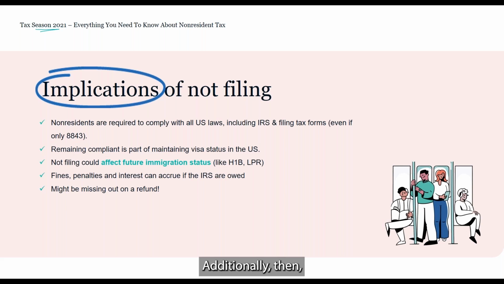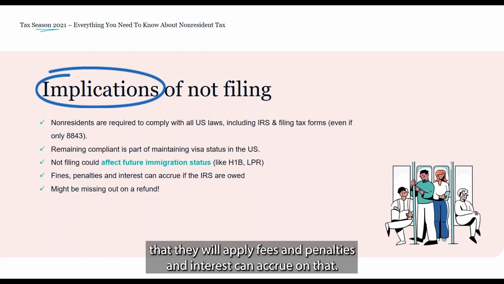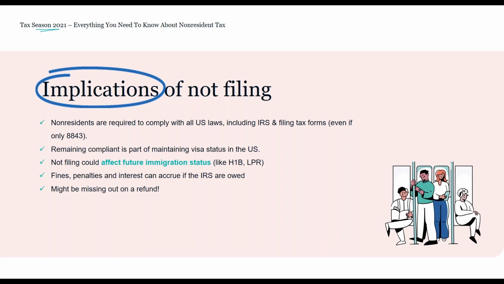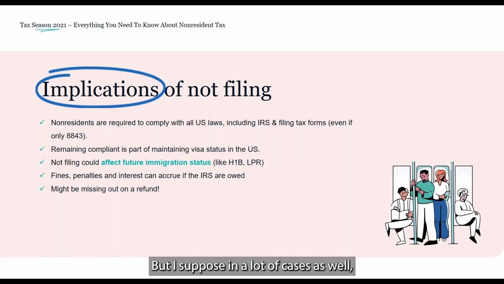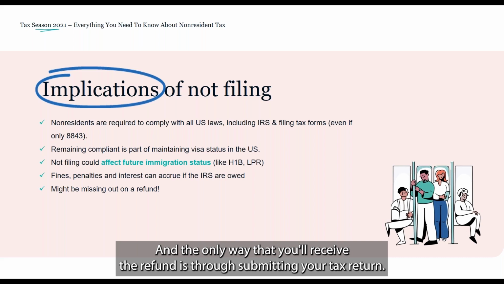Additionally then, if it's a case that you owe money to the IRS, there's a high chance that they will apply fees and penalties, and interest can accrue on that. But I suppose in a lot of cases as well, you may actually receive a refund back. And the only way that you'll receive the refund is through submitting your tax return.